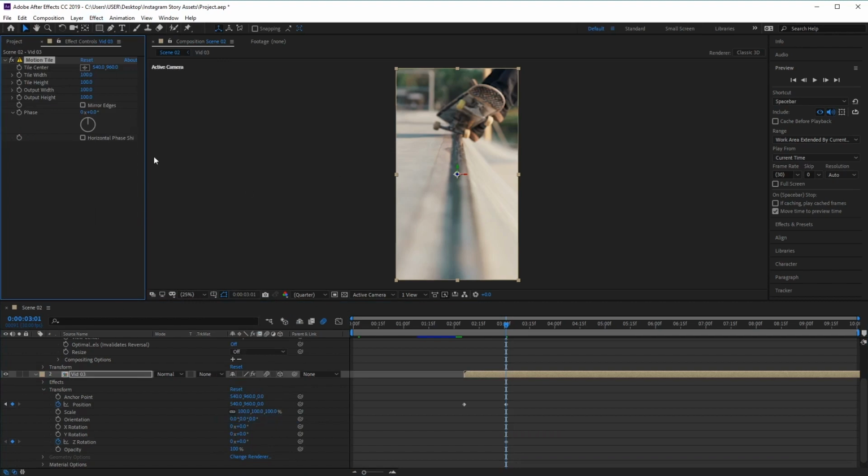And now let's use the following settings. With the tile center, let's make the value 540, 960. The tile width is going to be 100. Tile height is 100. The output width, we're going to change to 660. And the output height, we're going to change to 560. Make sure to check mirror edges.